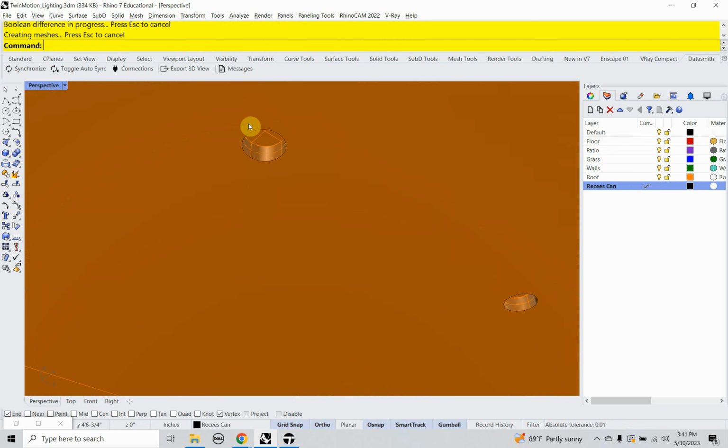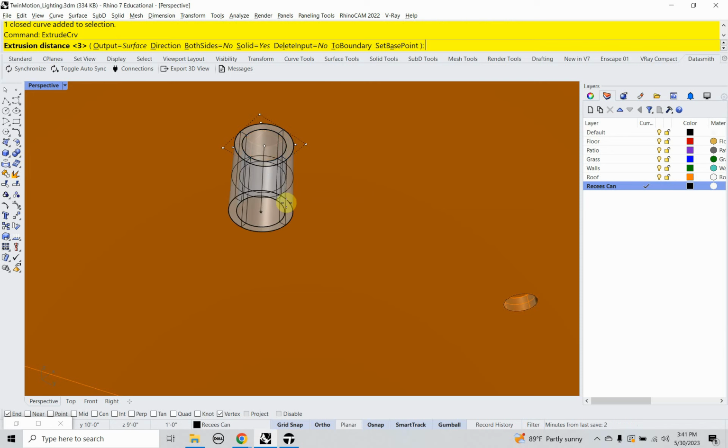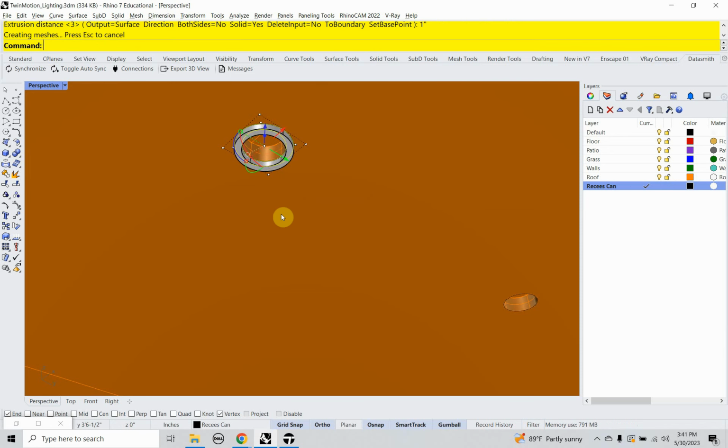I'm going to make a piece of light trim. So I'm going to select that circle. I'm going to offset it 1 inch outward, and then I'm going to extrude both of those circles. So you see I have both circles selected. I'm going to extrude those down 1 inch. Alright, so now you see a nice little piece of trim there.